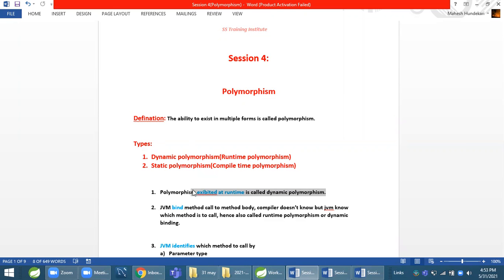Let's repeat once again. Compile time polymorphism means the compiler knows which method call to bind with which method body. But in runtime polymorphism, the compiler doesn't know which method call to bind with which method body. This is runtime polymorphism. At runtime only the interpreter will know which method call to bind with which method body.